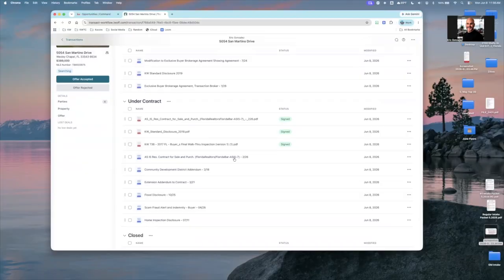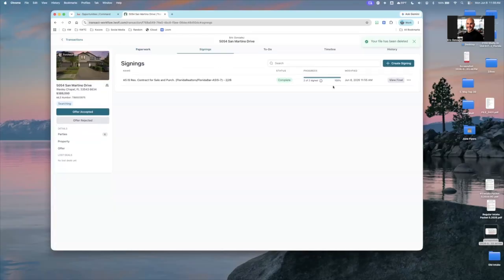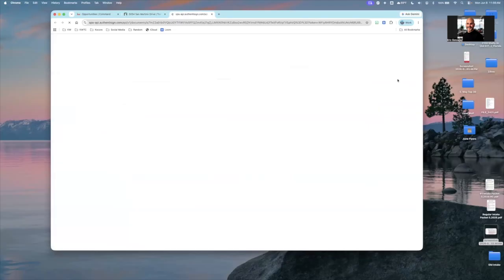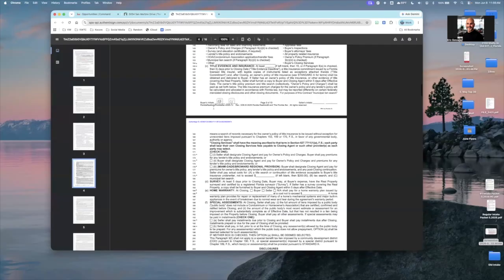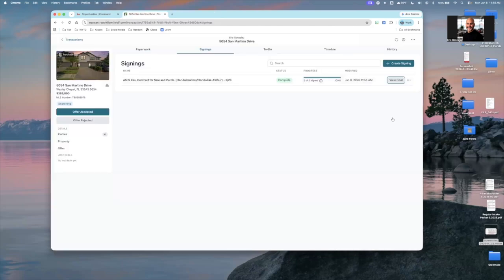You could technically archive the other ones, or delete them because you don't need these anymore. But now that we've done that under signings, you'll see here that it says complete. And you can view the final product here as well. It'll show you the PDFs. I do like that. And you can download them if you need to. And then here you could delete, and get more information from there.